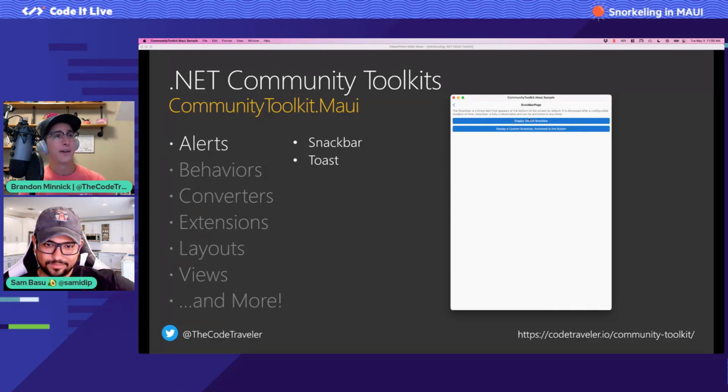Yeah, so Snackbar. Snackbar, if you've ever done any Android development, might ring a bell. Basically, this is a snackbar. It's a little notification that appears at the bottom of the screen. It dismisses itself after a set period of time. And it also has a little button on it you can click to dismiss it manually.